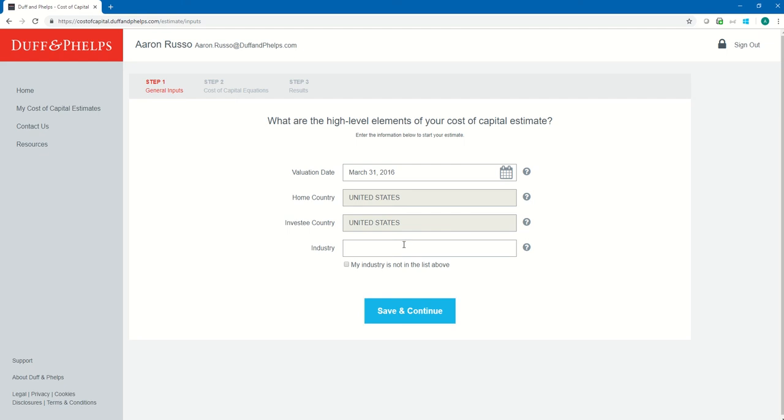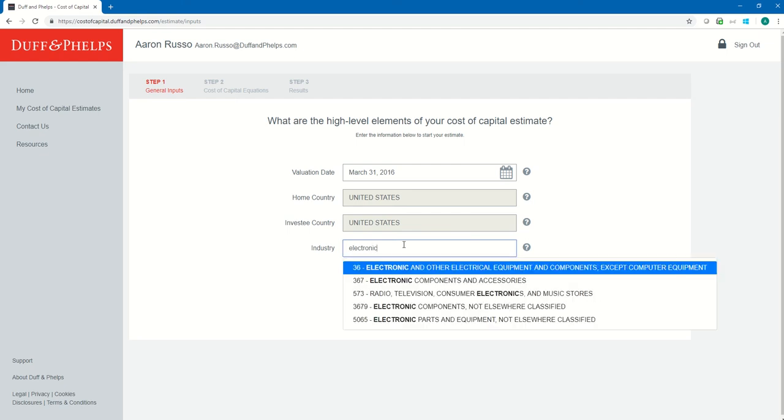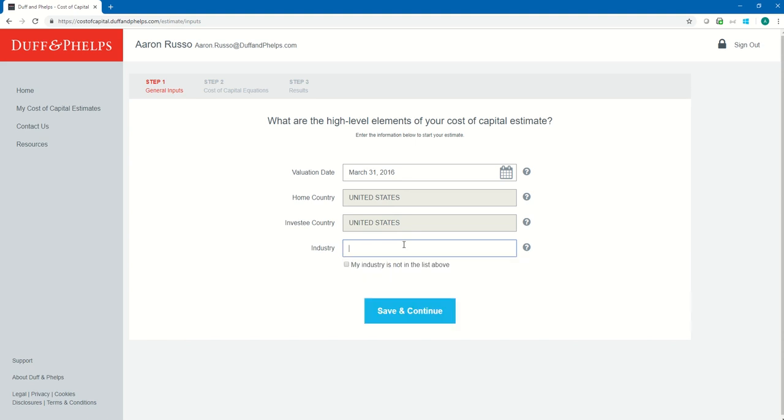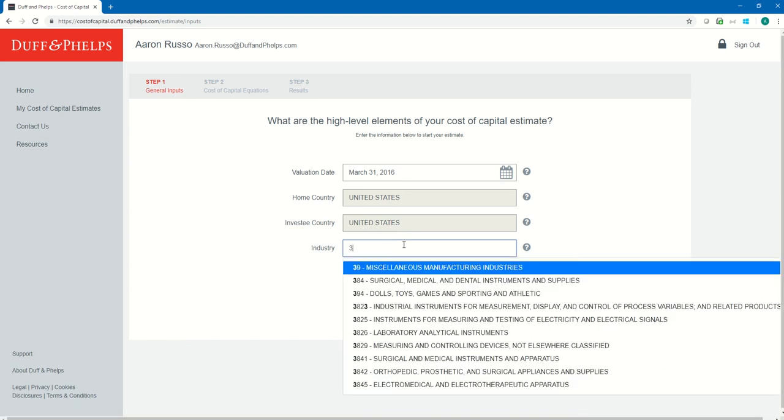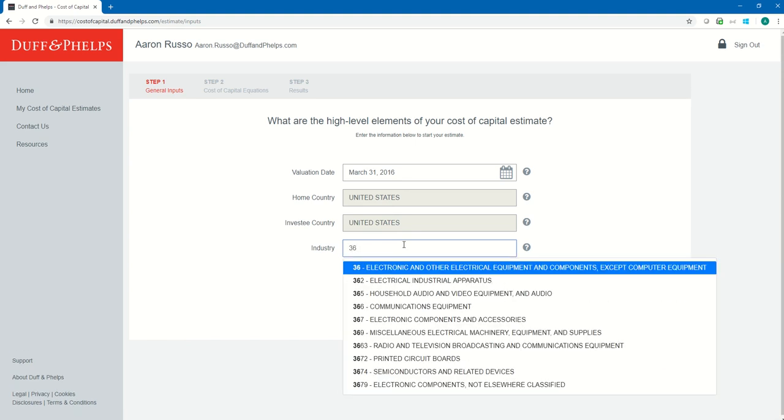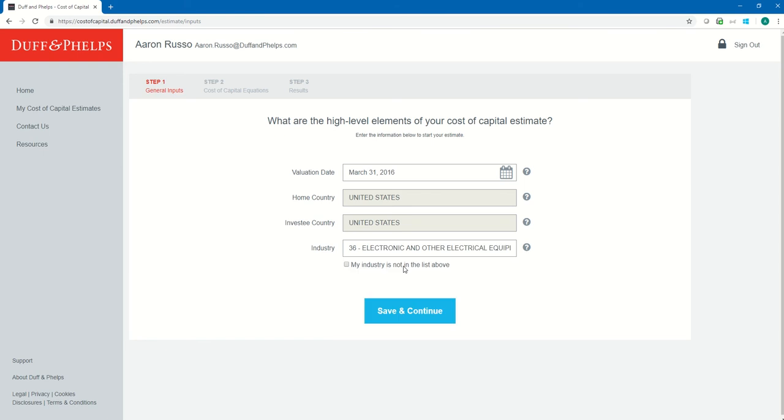The next thing I need is my subject company's industry. This is an electronics company, so I could search for an industry by typing in electronic, or if I know the SIC code I want to use, I could go ahead and type that in. For this example, let's use SIC 36, electronic and other electrical equipment. Now I can click Save and Continue.